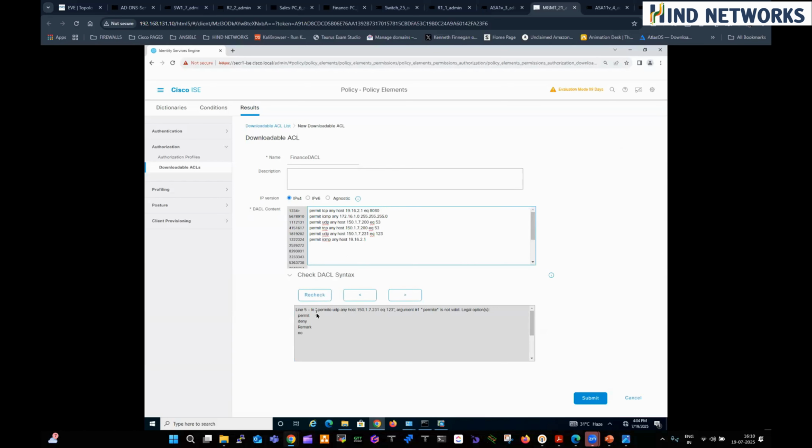It should be either permit, deny, remark, or no. No is when you have already given a command and you don't want to use that command again, you can give a no for that. Let's go ahead and recheck that. It's valid for me. Then just go ahead and submit that. So I've made my finance DACL as well as the sales DACL.